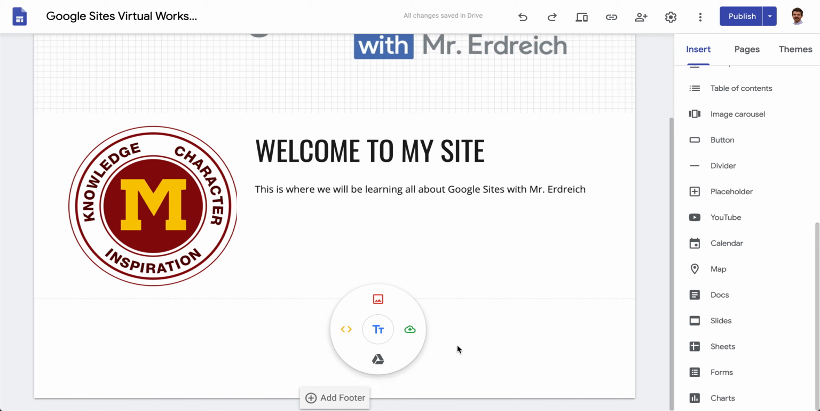Now, one thing you need to consider when you insert a document is the document's sharing permissions. So just because your website is public doesn't necessarily mean that everything you put on it will be. And this is actually really nice. Say, for example, this was a public site that can be viewed by parents, students, anywhere in the world.